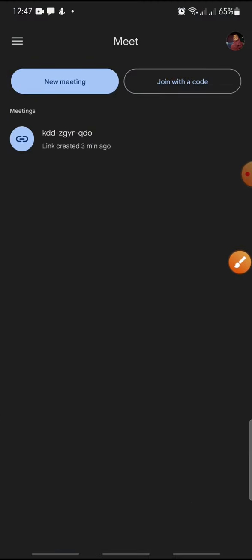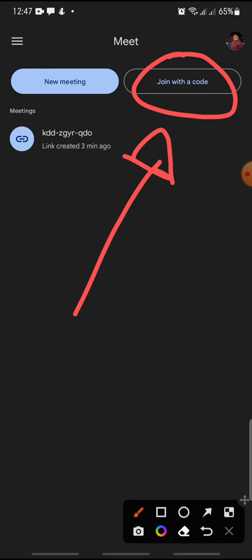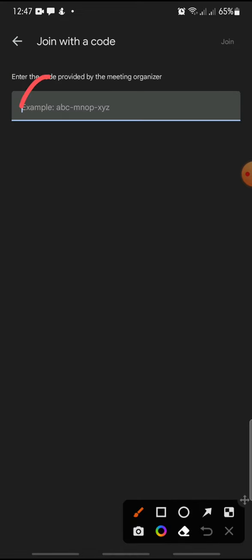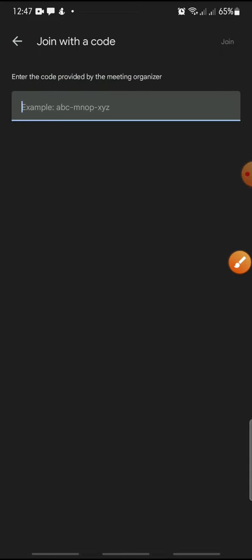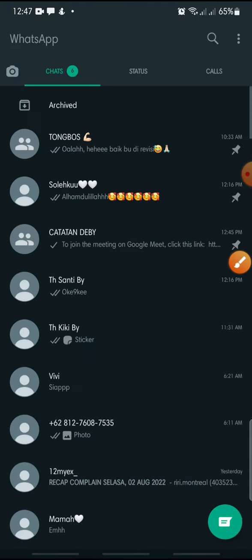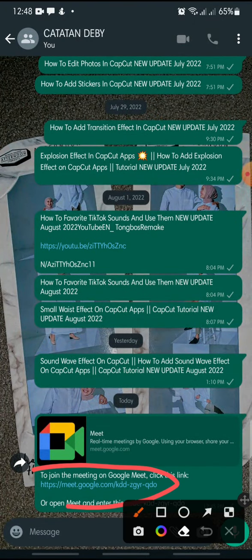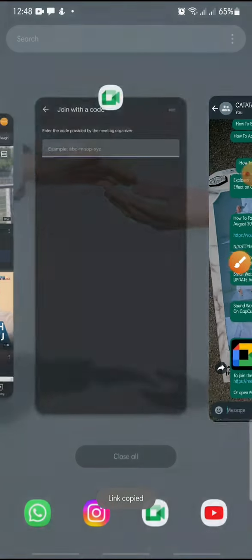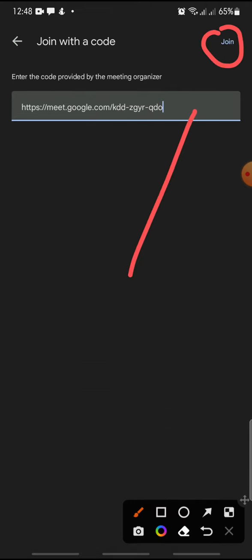And after this, in here you can click on join with a code. Click on it, and in here if you have a code you can paste a code in here like this. You can open your apps to get a code. You can copy and then paste in here like this, and after this you can click on join.